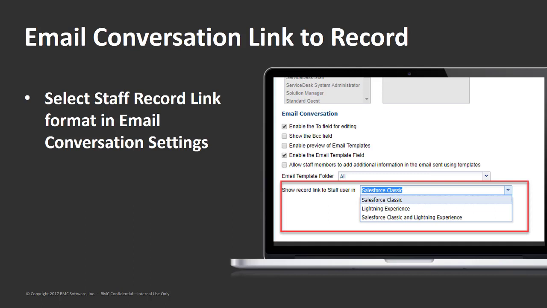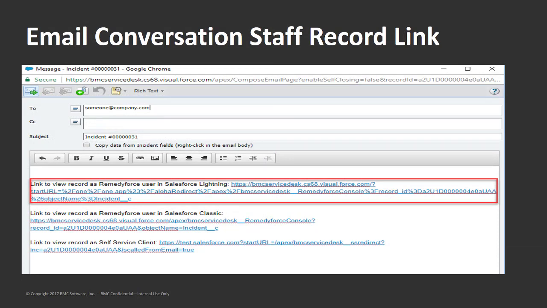As part of the switch to support Lightning, we found that Salesforce hosts all things Lightning under a unique and different URL from that of Classic. If you are providing a link to a record for staff via email conversation, and you're either moving to Lightning or now fully support Lightning, you'll want to configure email conversation for your specific scenario. We currently default to Classic, and the setting can be found under Email Conversation Settings. In this example, I've selected both Salesforce Classic and Lightning, so staff, depending on which environment they are working with, can select the appropriate link to take them to the reference record.